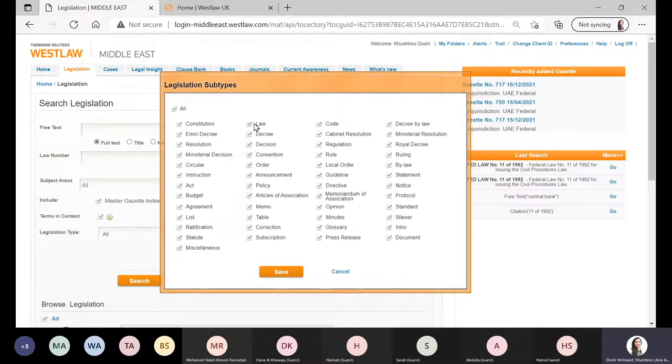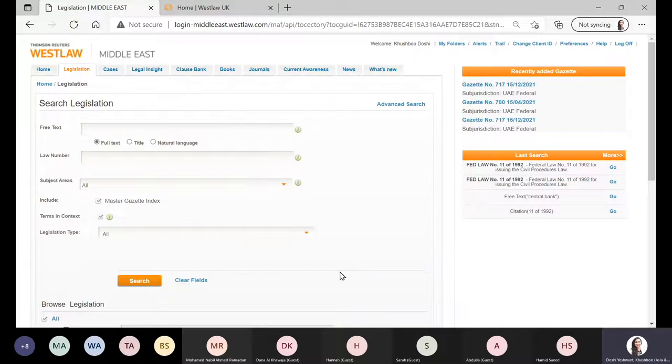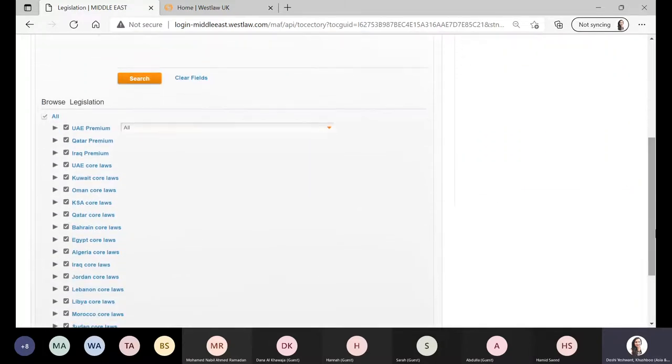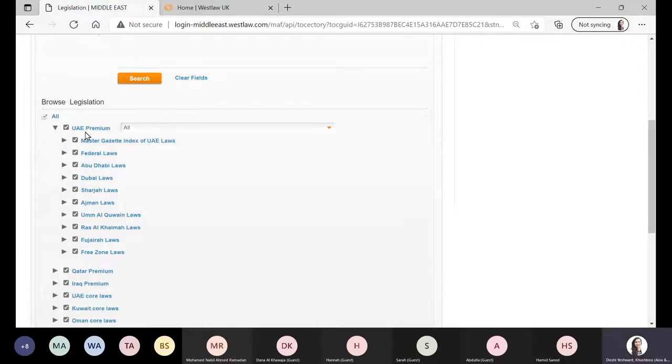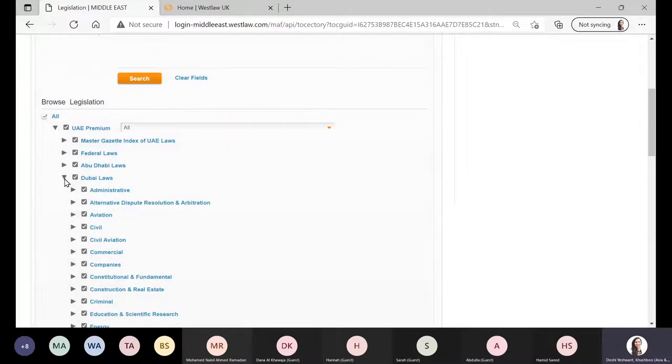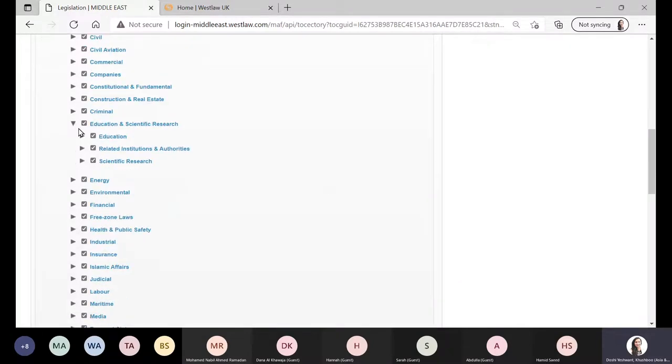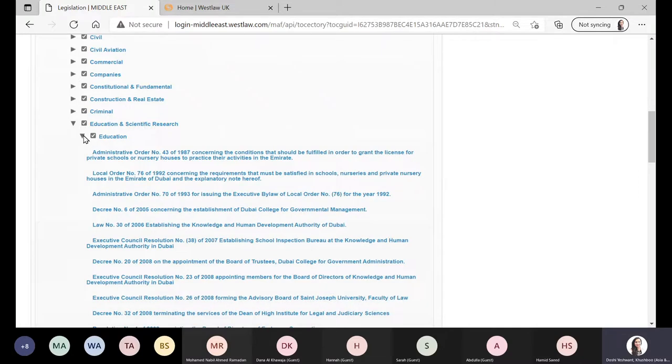So if you're looking for only the main laws, or if you would like a combination of laws, resolutions, decrees, you can make that selection accordingly. The default selection is set to all. Just below the search function, you'll also find a browse function, which is a library view of browsing through documents. You can collapse each jurisdiction and see which practice areas are available within the jurisdiction, and then further browse through to see all documents that are available within these subtopics.